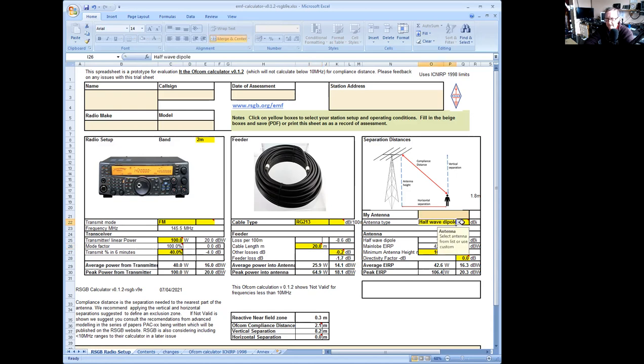Right, antenna, select collinear. Okay, height, well, it's going to be about 12 meters up, right on the top of my roof on a big pole, so it's going to be at least 12 meters. Just click off the page. Right. We haven't got our automatic compliance.